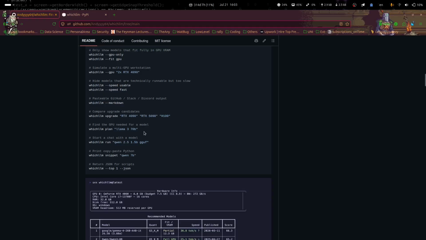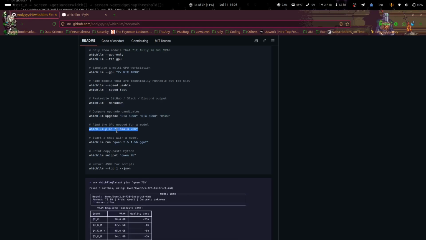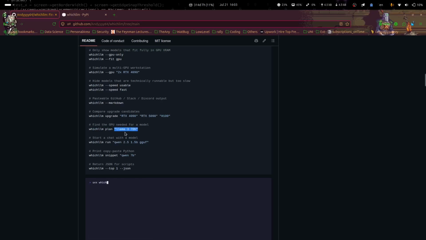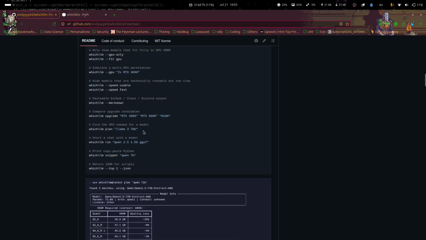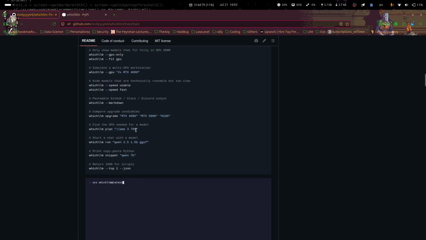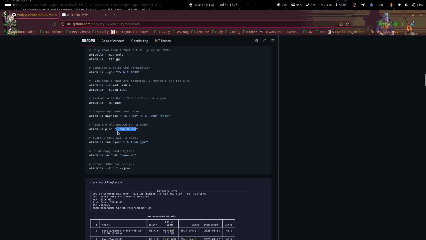Another one is hardware planning. This is very cool. This command will tell you that if you want to have a particular model on your system, which kind of GPU you will need. So if you just want to stop thinking about setup, this one works in reverse. Instead of asking what fits your GPU, it asks what GPU fits your model. So you can give it any open model on Hugging Face. You can find it and give its name as a parameter to this.